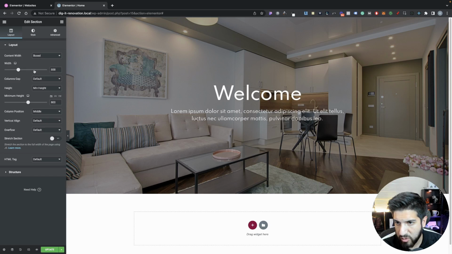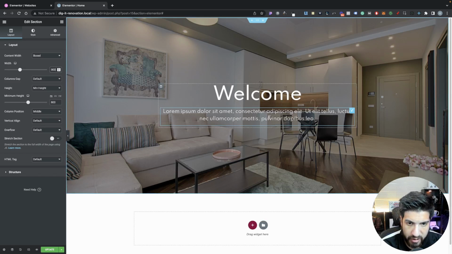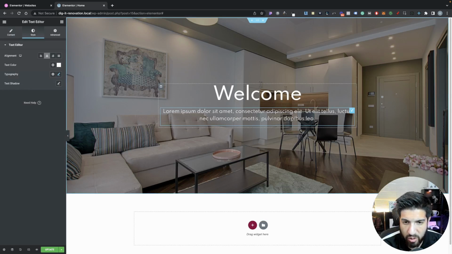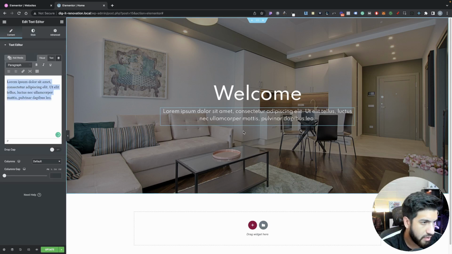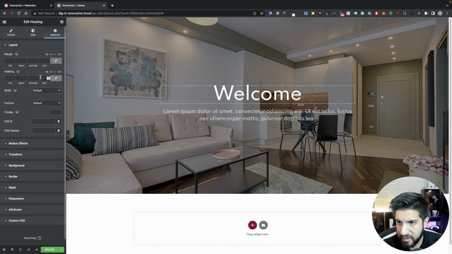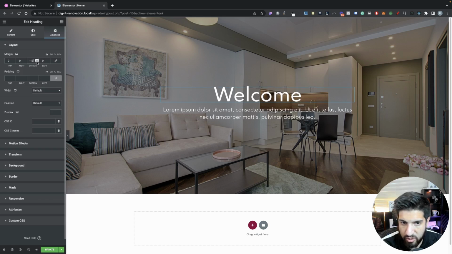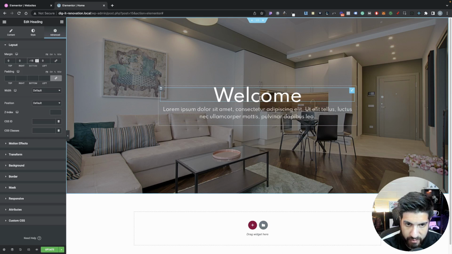Now go into layout and our minimum height. Let's set this to about 900. That will work perfectly. We can just use the lorem ipsum text that we got by default with our text editor. And let's adjust some of the spacing. From our heading, go to advanced, and then margin. From the bottom, we're going to do a negative, so that our description is a little closer to our text. Maybe negative 18 around there. That should be fine.